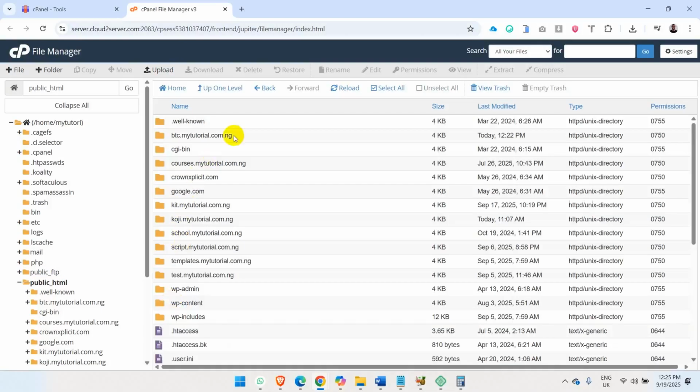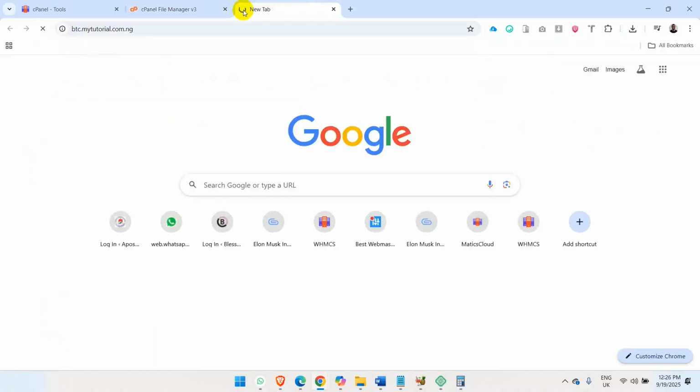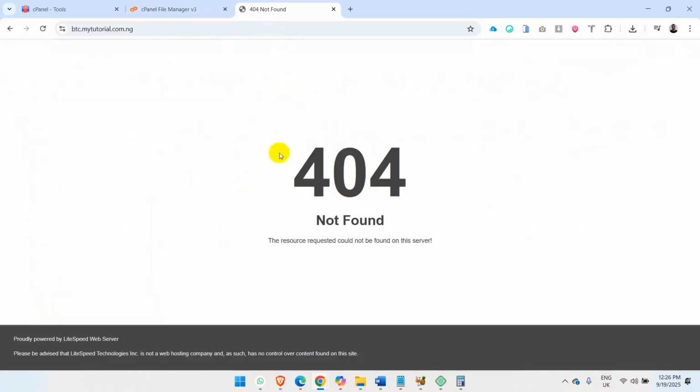Once I'm there, the next thing is to select the particular folder I want. If there are other files in my public_html folder and I want the website on a subdomain, I created a subdomain for it. Let's say this is where I want to install the website. Let me open this somewhere here so that we can always make reference to it. You can see right now it's showing a 404 error.